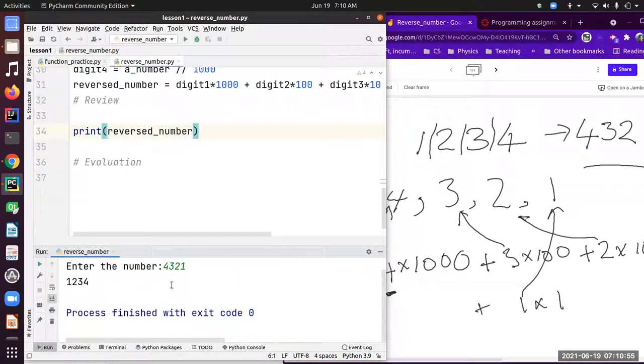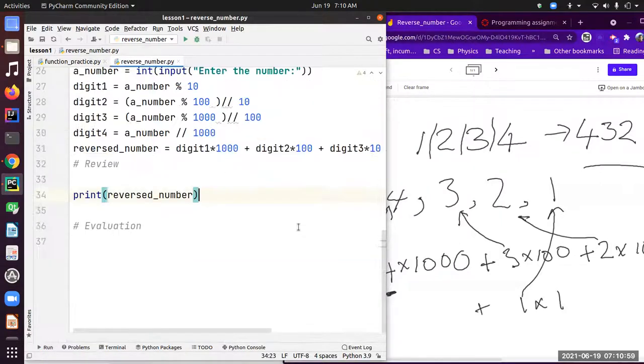4, 3, 2, 1. I get 1, 2, 3, 4. So it works in this case, no problem. But if the problem is too complex, there's a good chance that you may not get everything in the first implementation. Don't worry. Once you get a part done, you can go back and then think about what needs to happen next. And that's what I usually do.